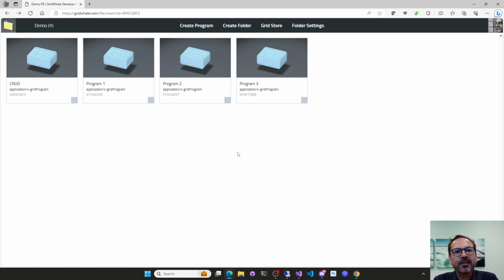I want to demo GridWhale, which is a development platform for creating websites. Now the cool thing about GridWhale is that it's an integrated platform, so the user interface, the storage, and the business logic all are in one program. Rather than splitting things between front-end code and back-end code, GridWhale just does it all in one.